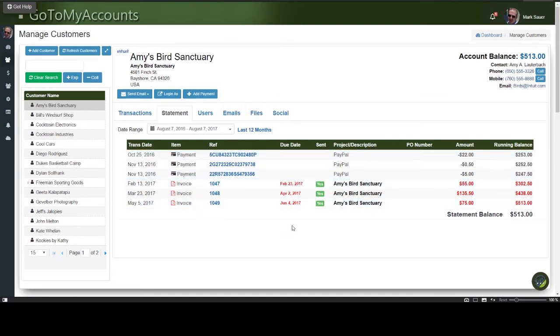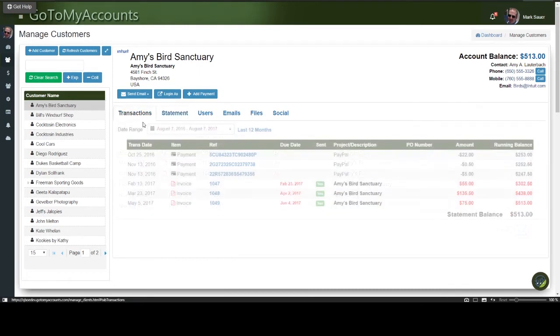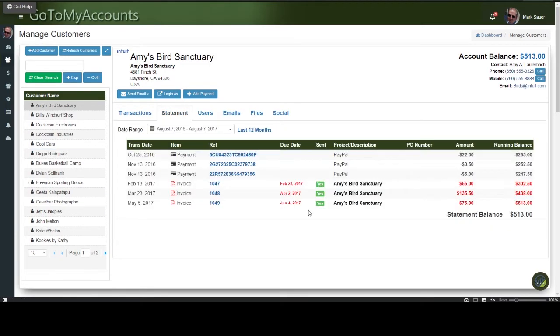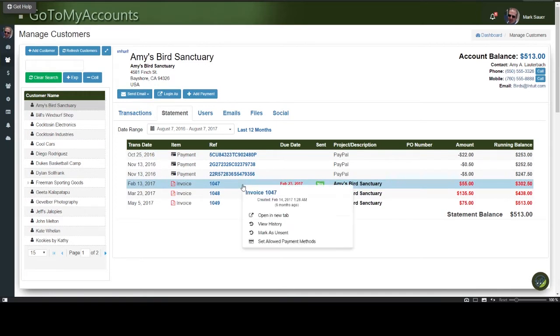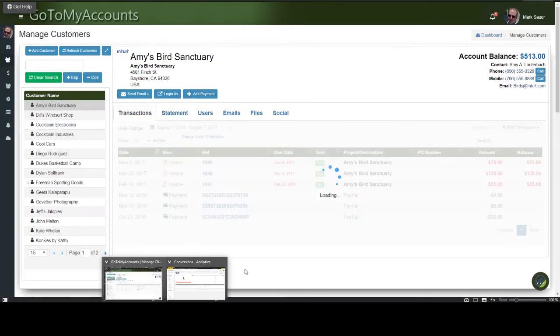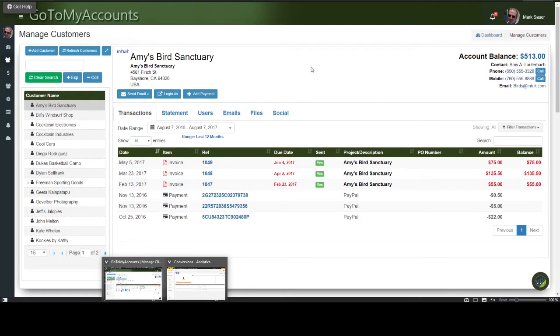Not much else in here. You can do everything in here as well. All of the things that you could do here, as far as the right click menu, I believe everything is also in this menu. And this statement screen is the same as what a customer would see, but of course they don't see the sent column, and they're not allowed to do any of those other functions. Okay, so back to transactions really quick here.